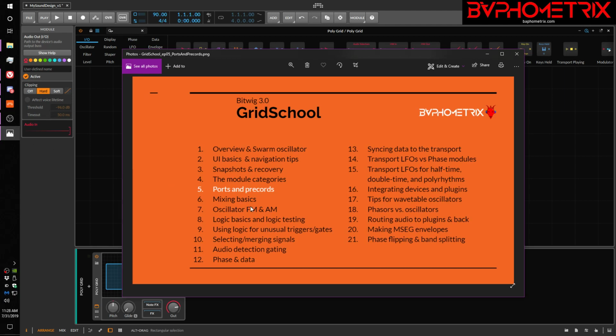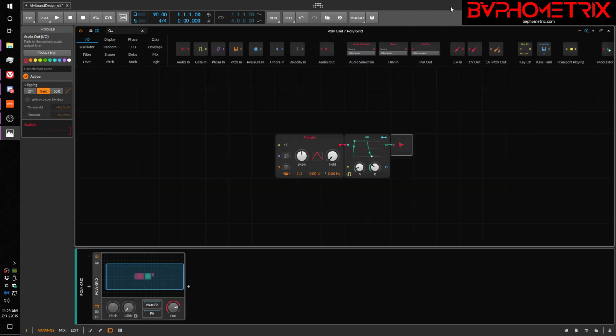So today we're going to be talking about ports and precords, which are two very, very specific concepts with some really neat design aspects to them, some really useful and intuitive stuff once somebody has explained it to you. So we're going to start with just ports and understanding ports.